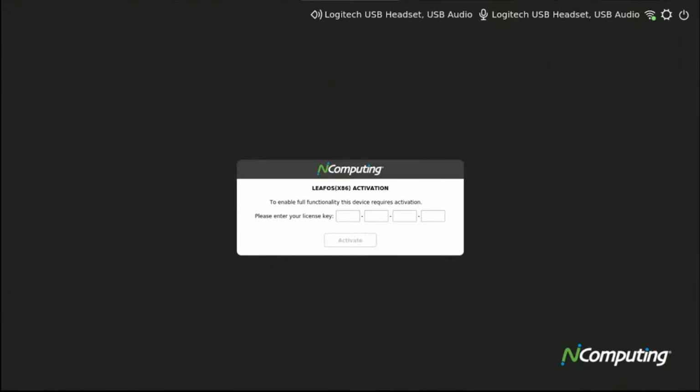To activate the LeafOS trial or a full license, enter your 16-digit alphanumeric license key. Once entered and accepted, this license will be tied to this specific computing device.